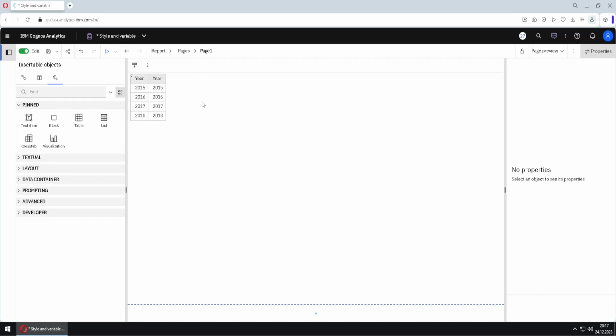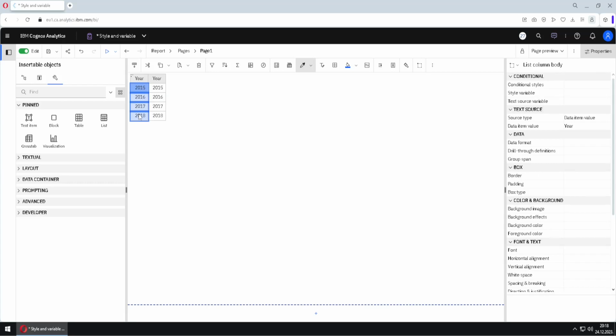Let's see now how we can copy formatting from one element to another. I want to format this column here, and then I want to copy formatting from this column to this other column. Now, if I select this first column, and if I go to this menu, we can see that we can copy all of the styles from this column or just classes.